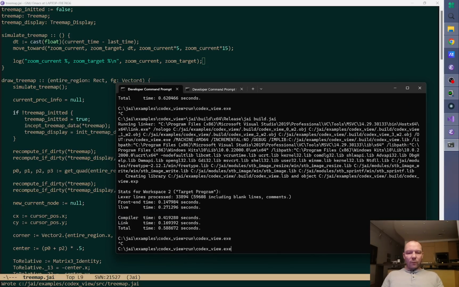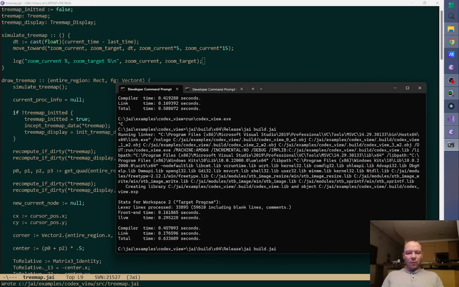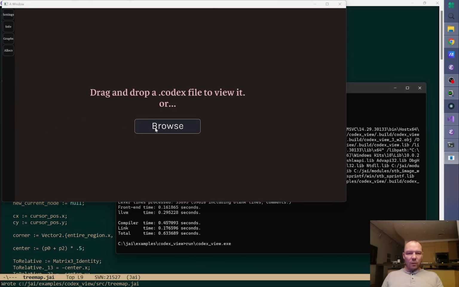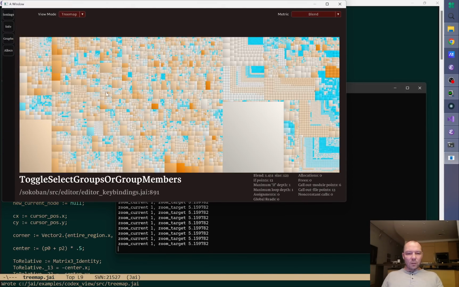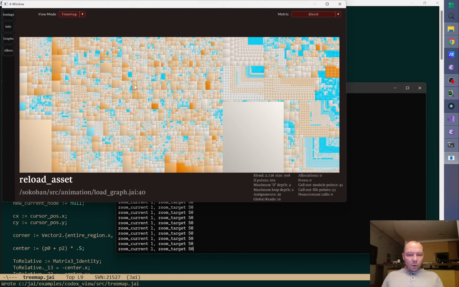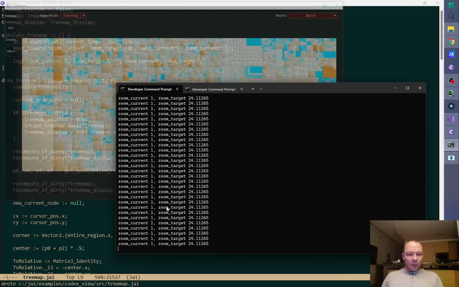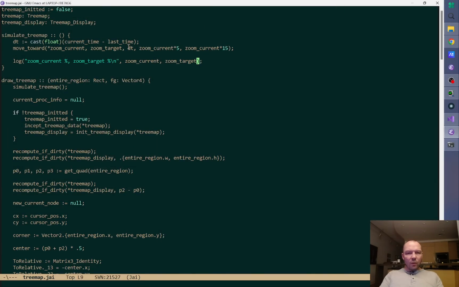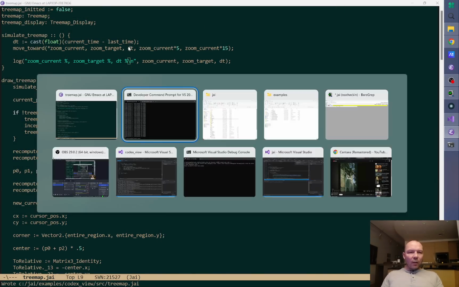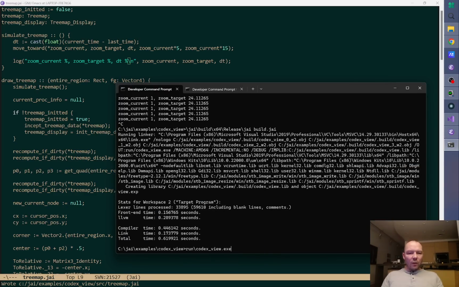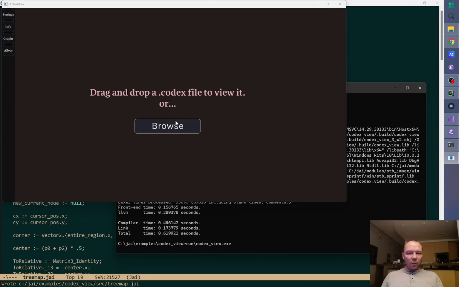Oh, you know what? Someone might be eating the input or something as well. Nope. Zoom target is like what? I guess our DT is 0. That is my only explanation, is that DT is 0. And we never noticed.